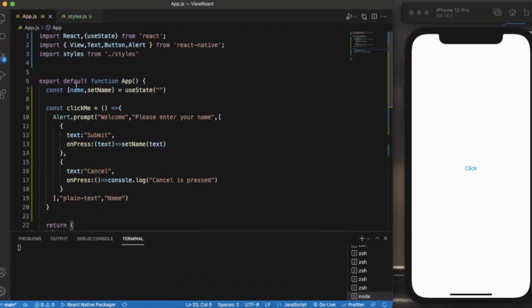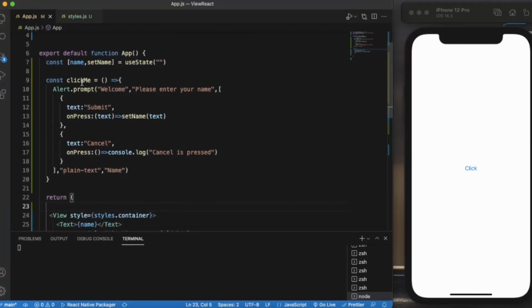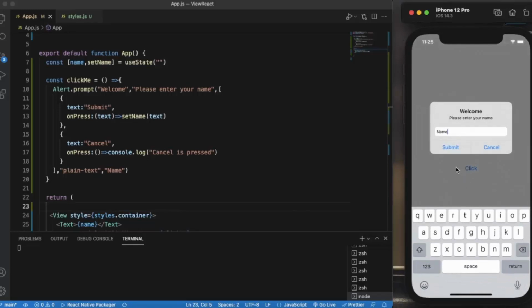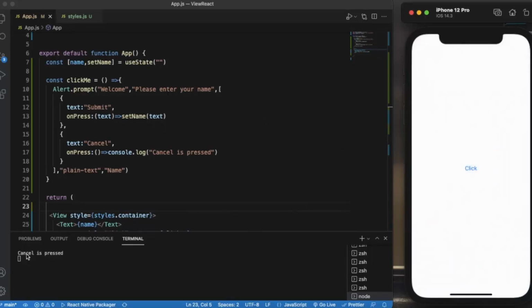Okay, so we have created a state for the name, and we have created a function called click me, and it generates a prompt. The title will be welcome and the message will be please enter your name. So when I click on this button, as you can see, we have a prompt, welcome, please enter your name. The default value is name because I provided the name over here. It's in plain text. And if I click on cancel, you can see cancel is pressed.